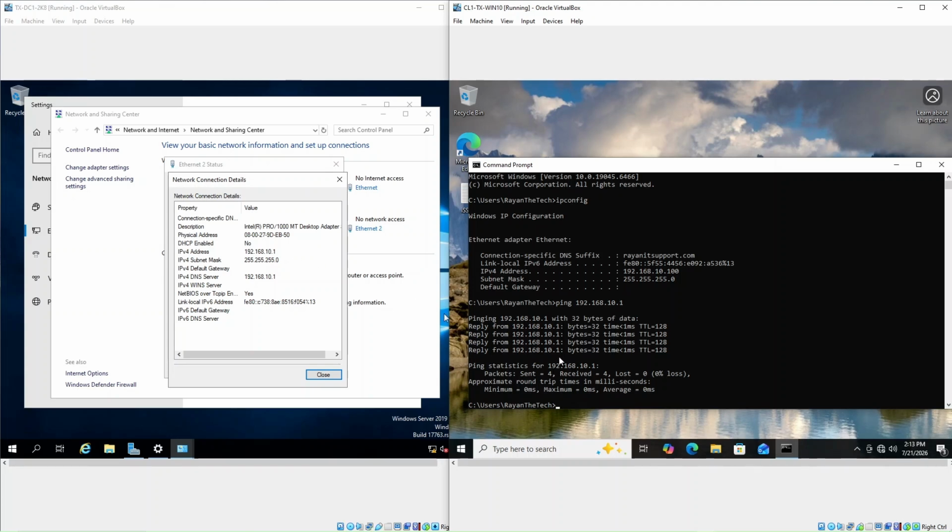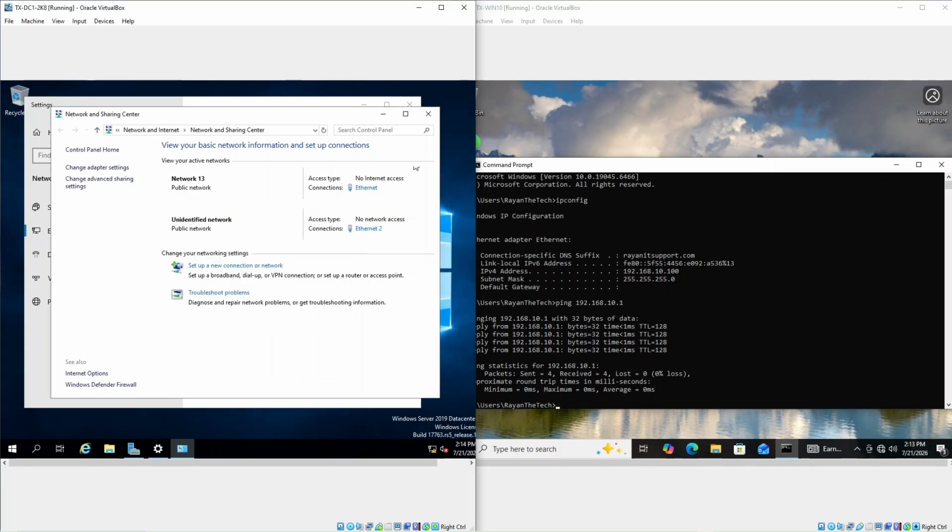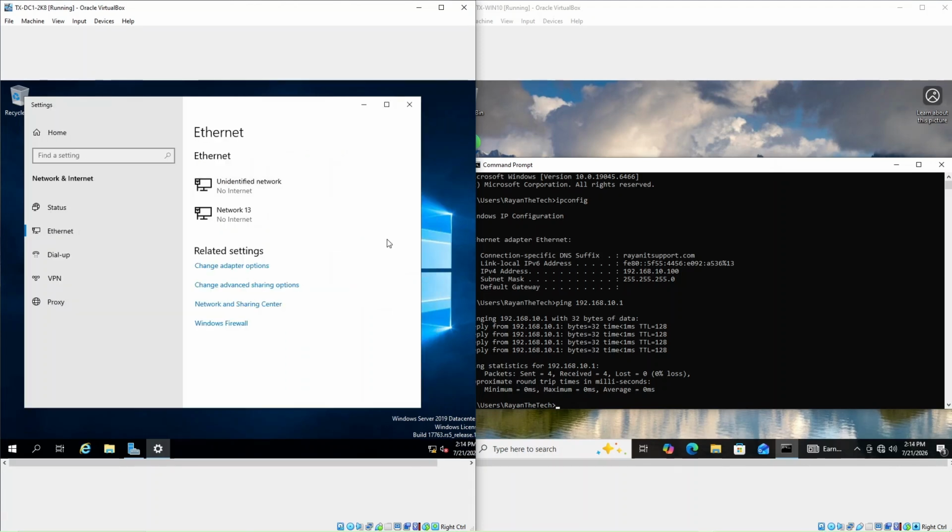If you don't receive any reply over here, then it means your computer is not communicating with the server. It could be either the firewall or something else. Okay. So now we're going to join this computer, the client, to the domain. Before we do that, let me show you one thing over here.